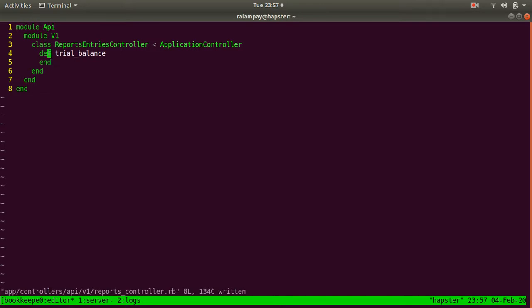This would be the endpoint to request. So we need an input here, right? The as of date. Let's make sure that becomes a date, and then reports entries. This should be just reports controller.